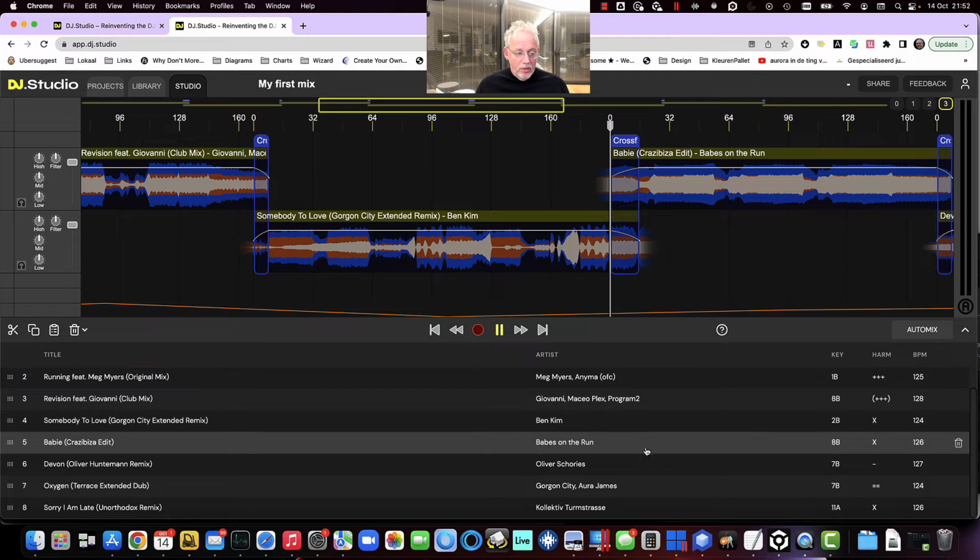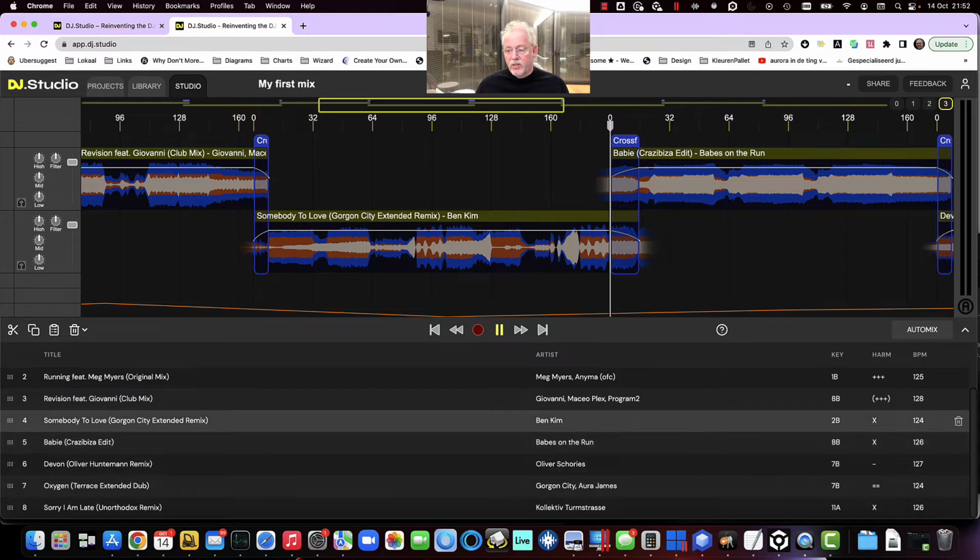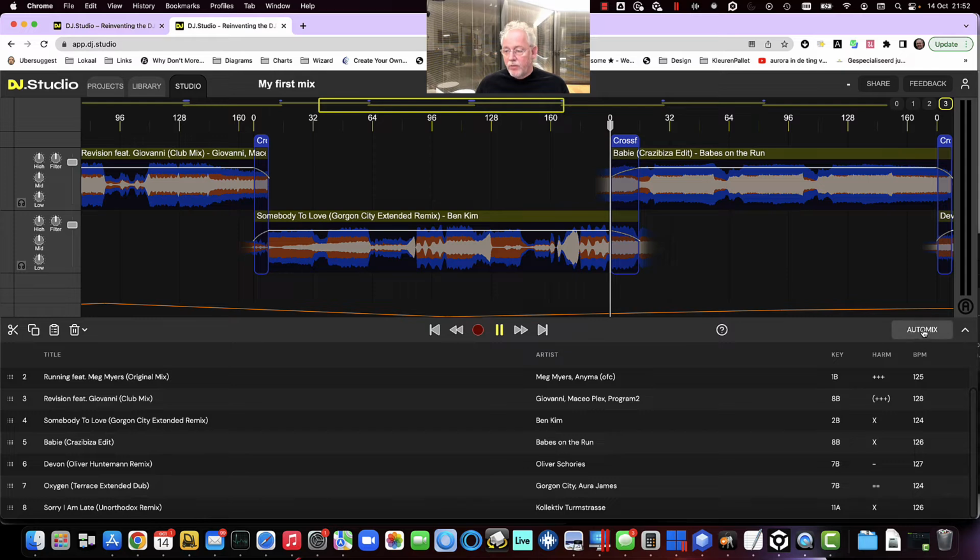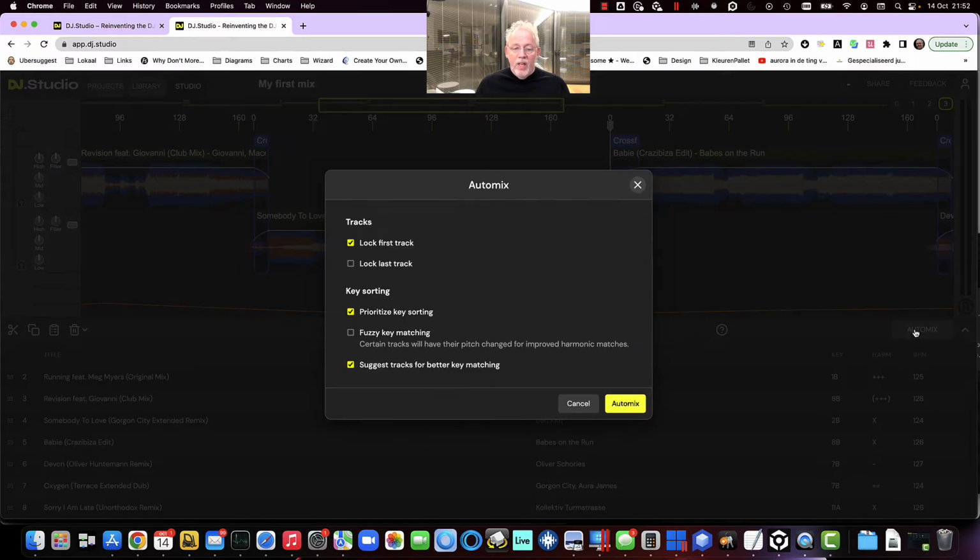Track is in here, but there is a lot of 3 pluses and there are 2 X's. So at the moment the track list is not harmonically ordered. We have a button over here called Auto Mix, and in Auto Mix you have a few features. These features are not working at the moment, but the idea is clear.